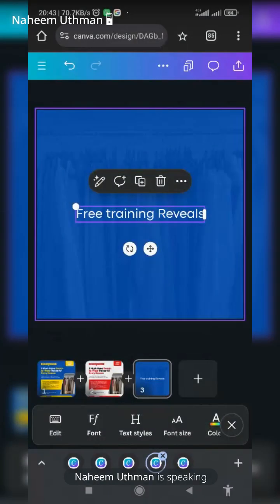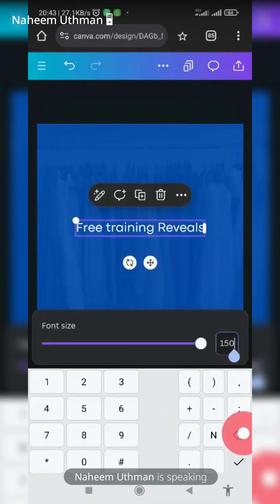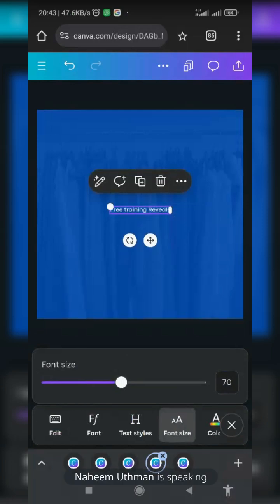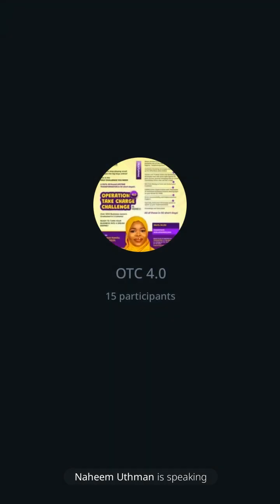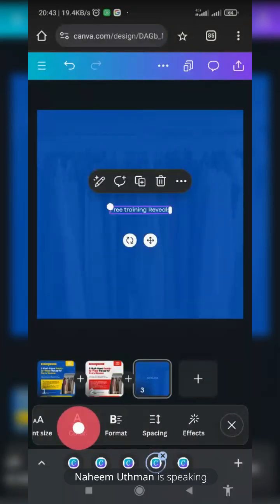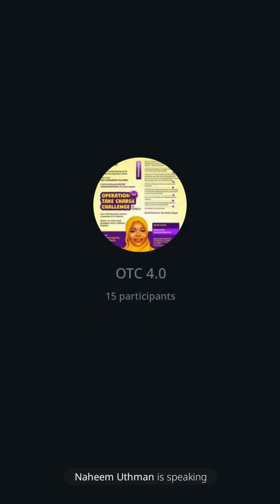Now, the next thing for me is to format all this. I've chosen my font, so I want to come to font size. That font size is actually going to be 70. A lot of you made a mistake when you were designing your flyer. Always make sure that you get it done perfectly. You have to be moderate. You must format your design, so I'll come over to format right now.